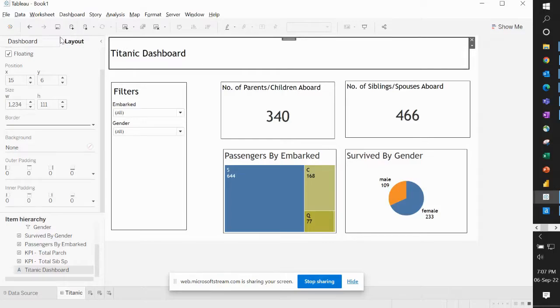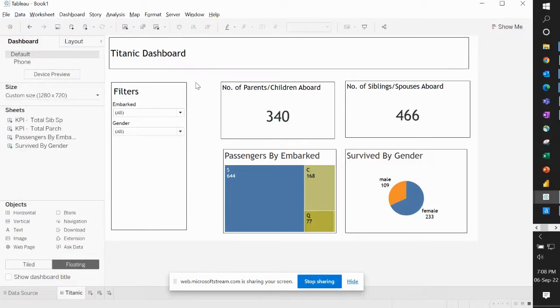So I'm not going to do that. I will stop here. This dashboard is very basic and I don't want to tinker with the UI part as well. So I will go straight to Adobe XD.